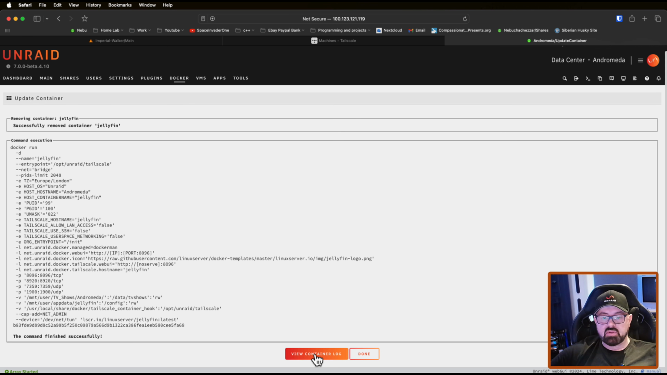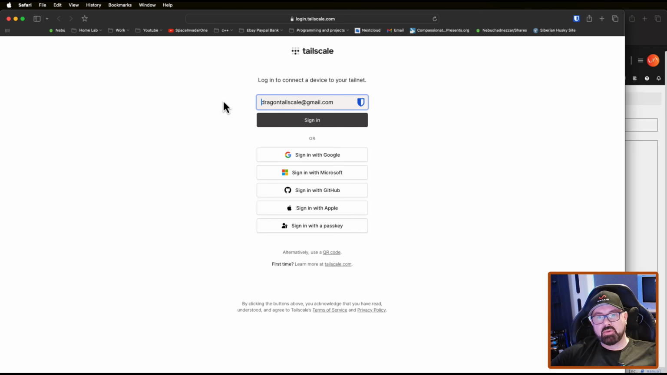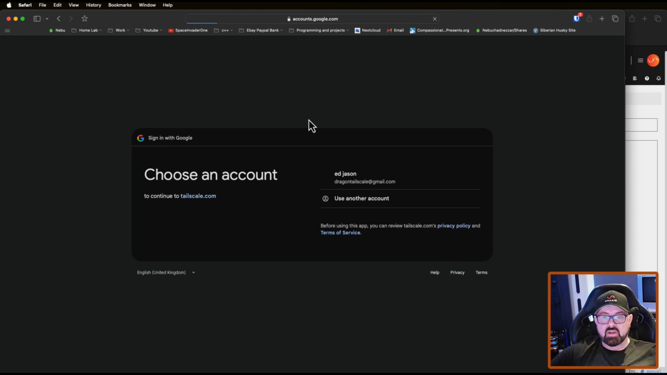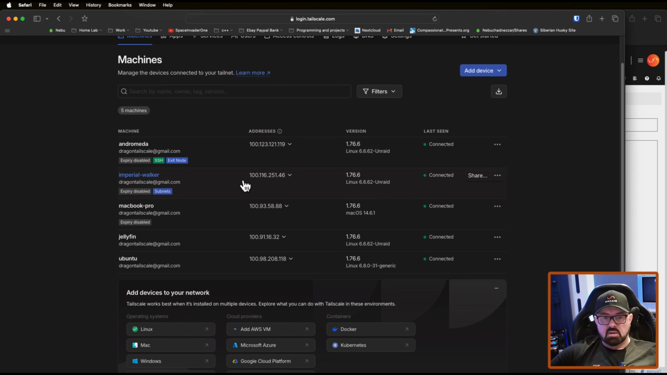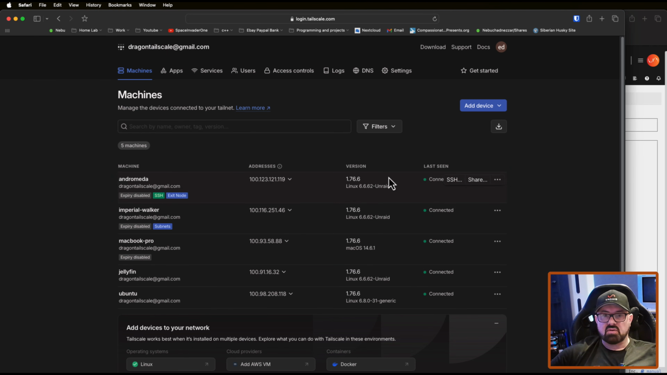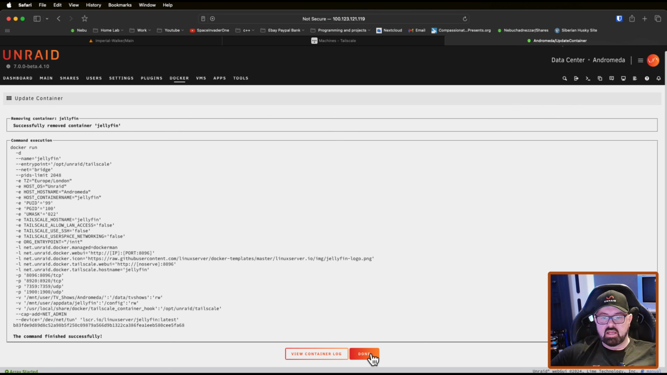Now I need to click this button here, View Container Log. At the top here, it says to authenticate, visit this address. So all I need to do is click onto this link and it will open it up in another page. Now what I'm doing is authenticating the Jellyfin container as a separate device on my tailnet. With that done, I'm just going to visit the console and here we can see Jellyfin is connected. Okay, great. So let's minimize this page, close the log and click done.